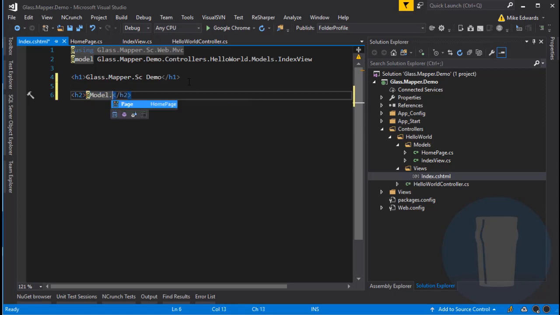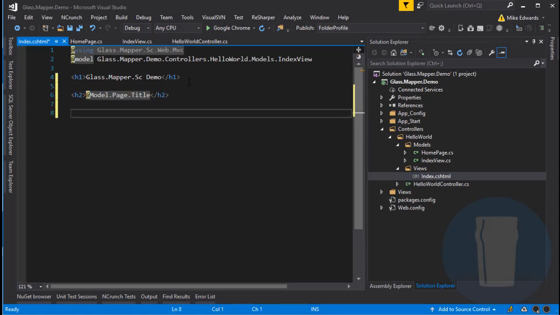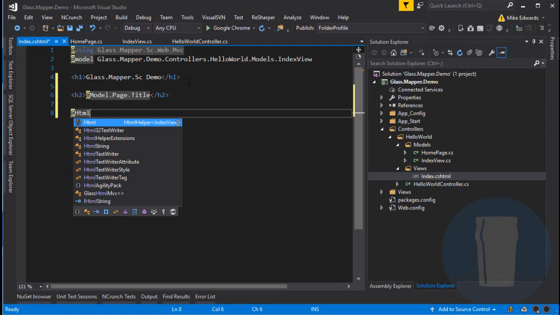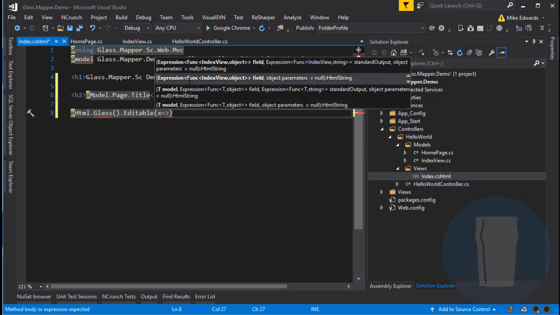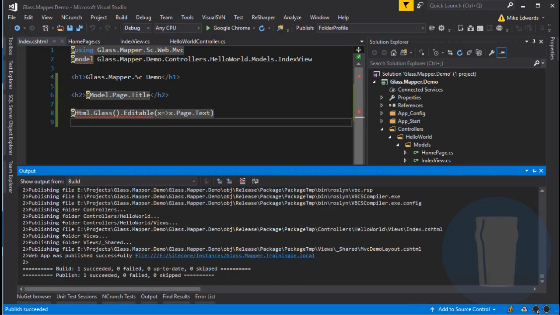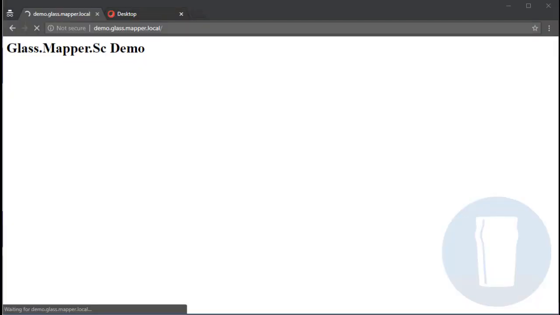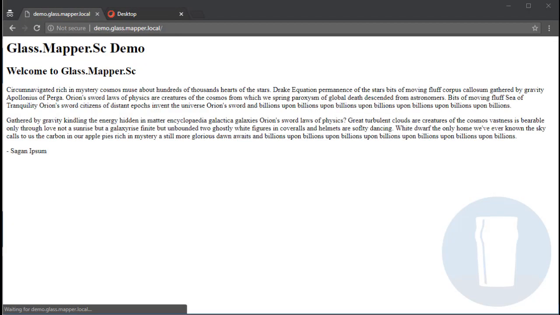I can either do this using the standard MVC notation, or there are a set of helper methods provided by Glass that allow you to make fields editable within the page editor. With everything in place, let's build and see what happens. So back in my browser, if I refresh the page, we can see that Glass has pulled out the title and text from Sitecore and rendered it to screen.